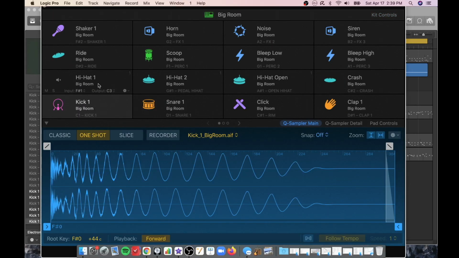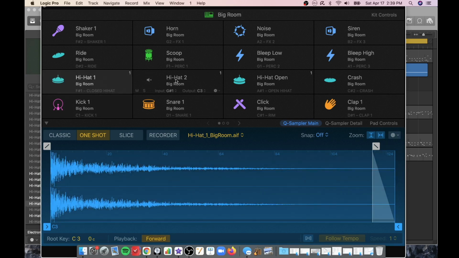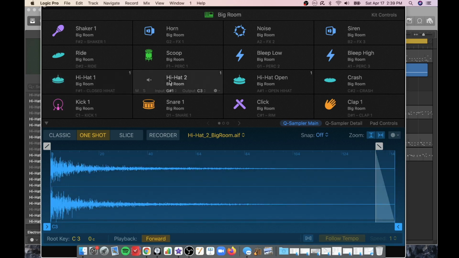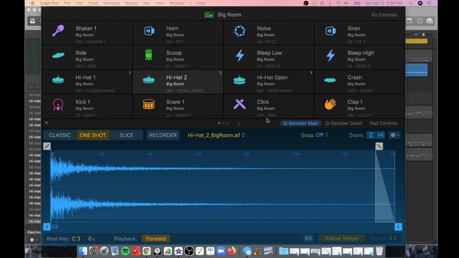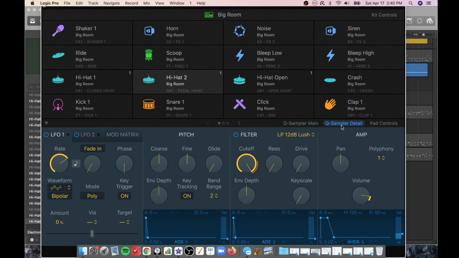The Drum Machine Designer allows you to select the individual pieces of your drum kit and edit them further. This topic could take up a whole video. There are three modes to choose from when editing your drum kit.